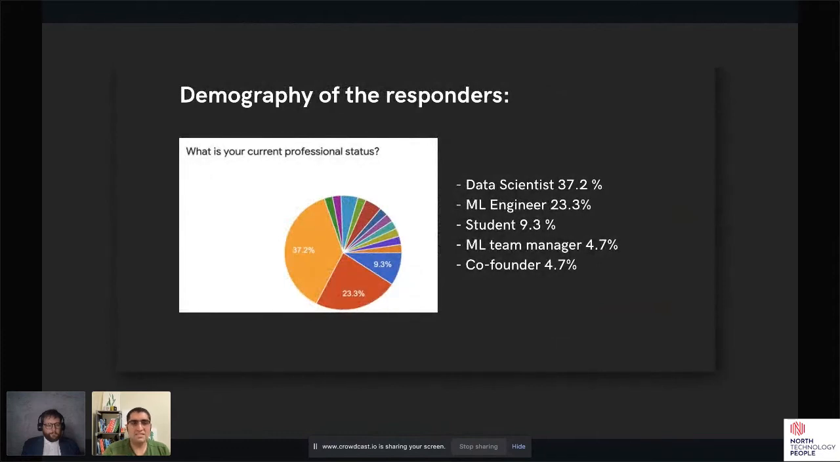So we created a survey with a few questions about how people choose tools in their ML projects, what the challenges are, and where the tools are used mostly. This is the demographic of the responders. Unfortunately, we couldn't get more than 100 responders, we had 90-something, but this is the distribution: 37% data scientists, 23% ML engineers, and near 10% students, managers, etc.